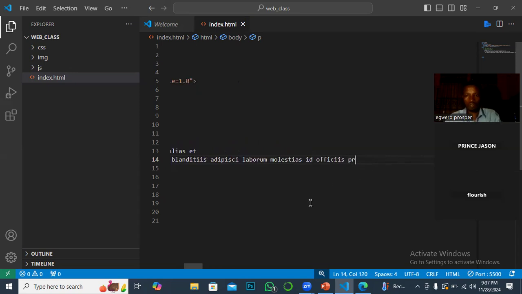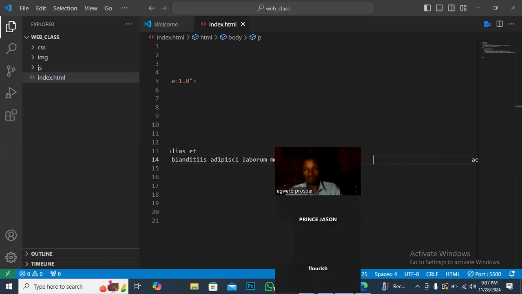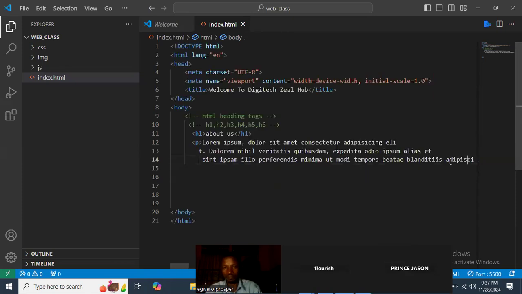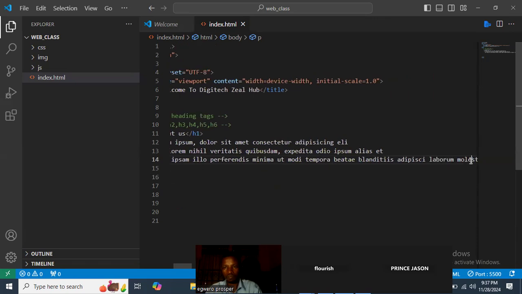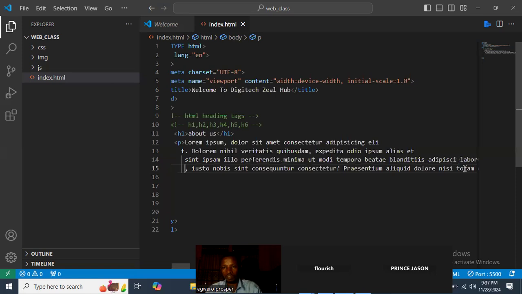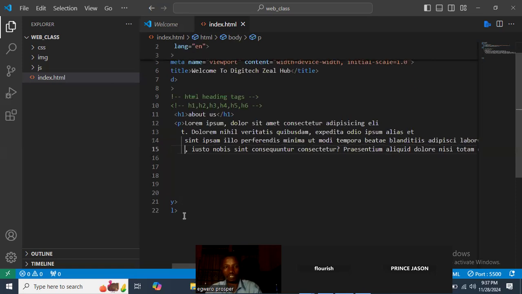Okay, I don't know whether we still have it there. Let me check. Okay, still there. You can see that the text is much. So let me break it at this point.